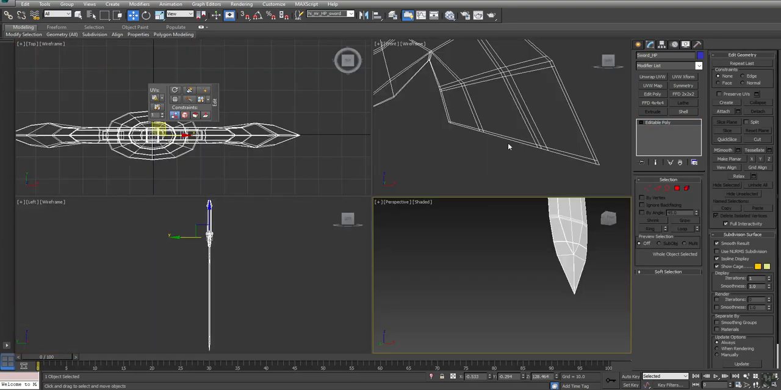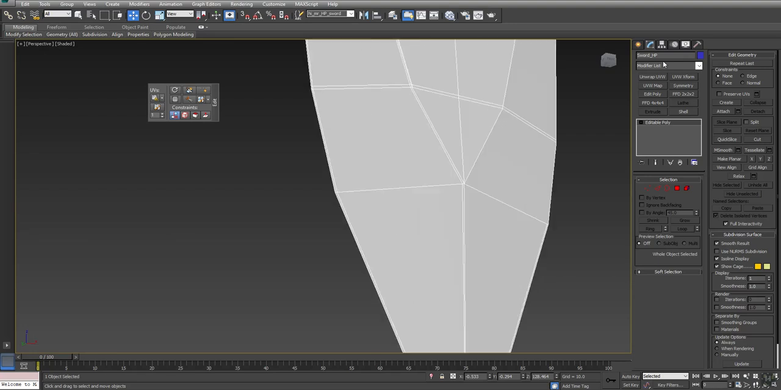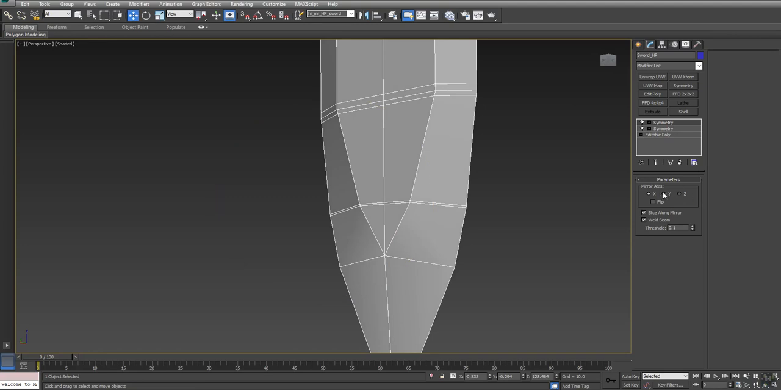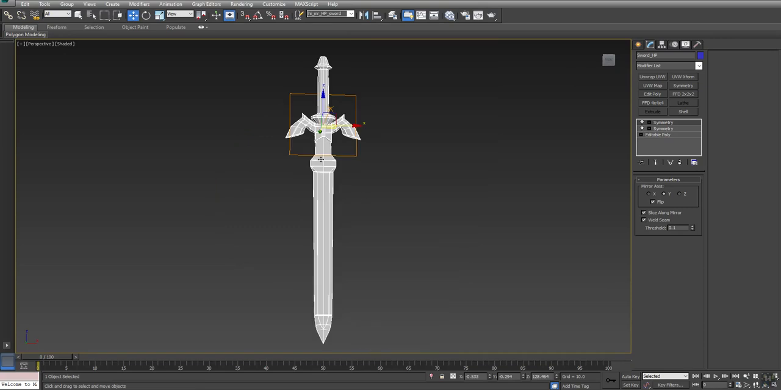So our pivot, our origin is centered in my case on mine. So I can come in here. I could do a symmetry. And I'll just need to flip my axis for it to go left to right. And I'll do one more symmetry. And I just need to change it to Y and flip the axis there. So now it goes front to back.